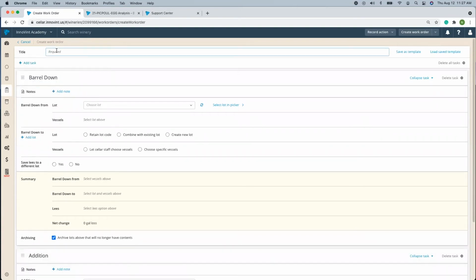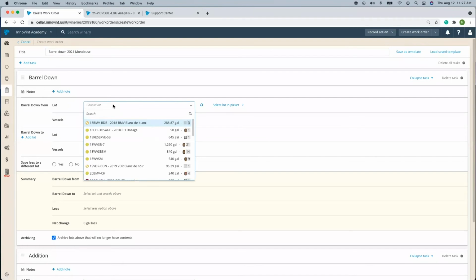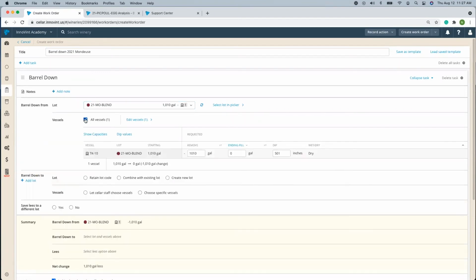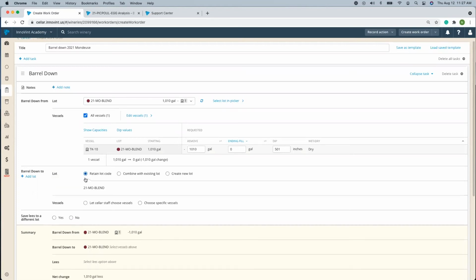Give your work order a title. And then add any notes that you would like here as well. Choose your lot and your vessels. Now you can decide if you'd like to retain the lot code, combine with existing, or create a new one, as well as if you would like to barrel down to more than one lot at a time. So if you're splitting it up, you could do that here.